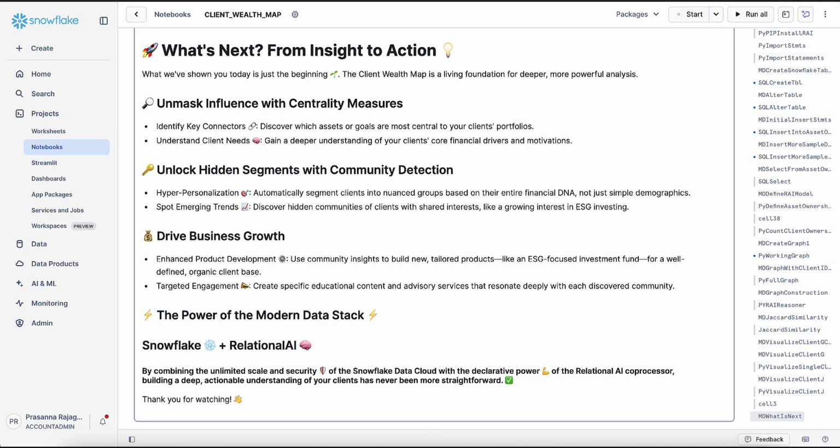What we have shown you today is just the beginning. By building on this graph, you can unmask influence using centrality measures or perform community detection to automatically segment clients into highly nuanced groups. This allows you to spot emerging trends and develop new products for a well-defined organic client base.